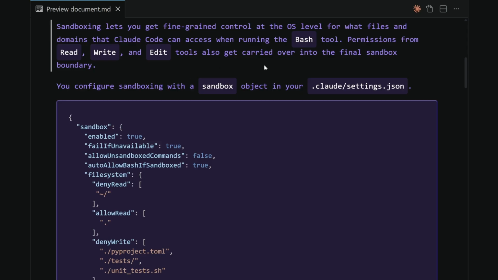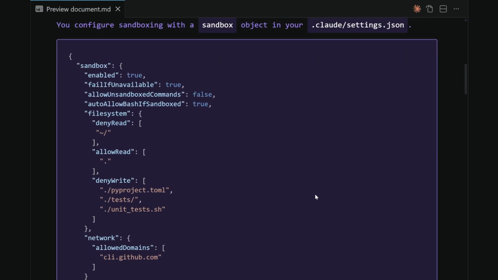Permissions from read, write, and edit tools can also get carried over into the sandbox boundary. So anything that you specify in the permissions object, which I'll make a video on later, will have an impact on the bash tool and what it can access. It gives you a little bit extra protection there.